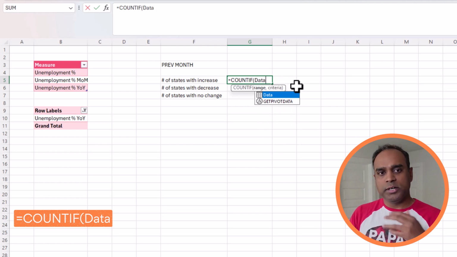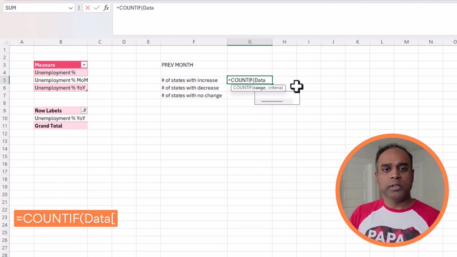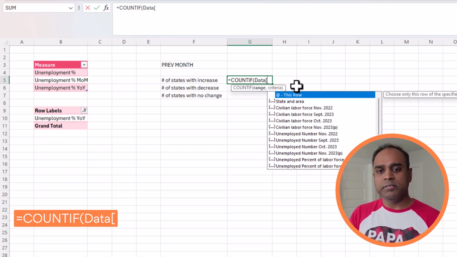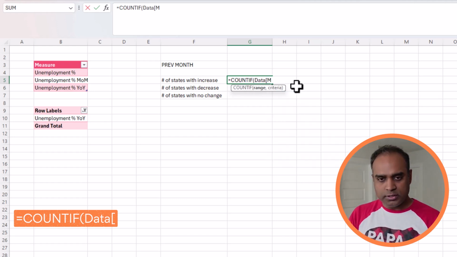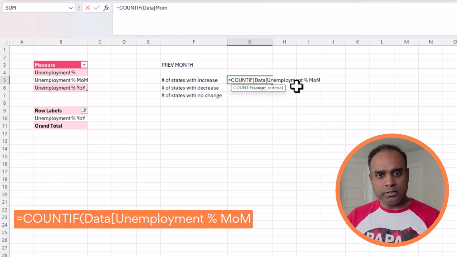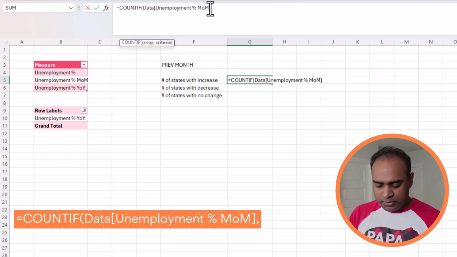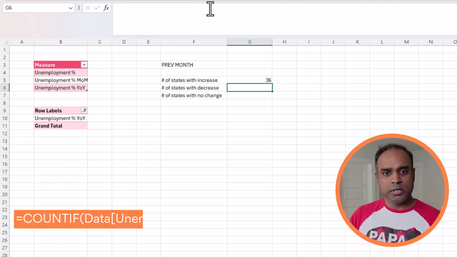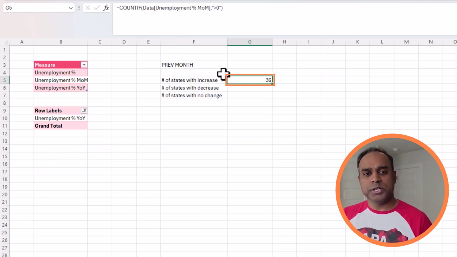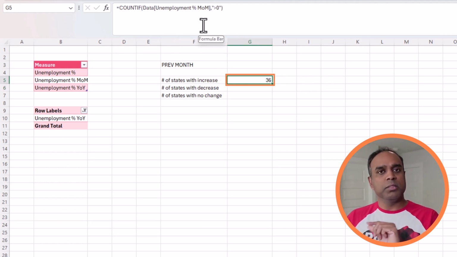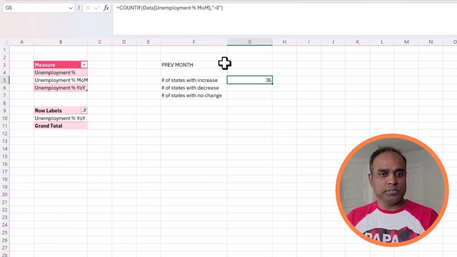And since we stored our raw data in a table called data, I'm going to enter data, and then I will choose the month over month calculated value. We already have that column which has the unemployment percentage month over month. I'm going to select that. And then my condition for counting will be, in double quotes, greater than zero. So this gives me the count of states where the unemployment percentage month over month change is greater than zero.